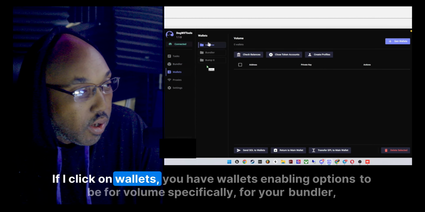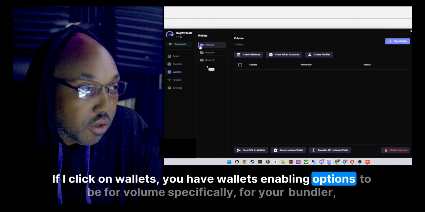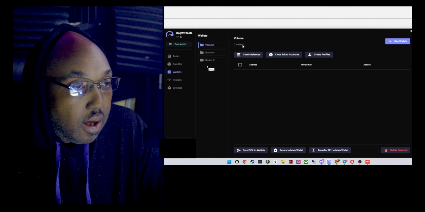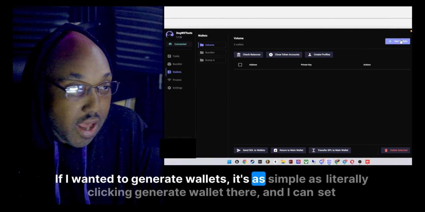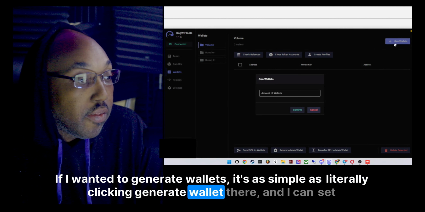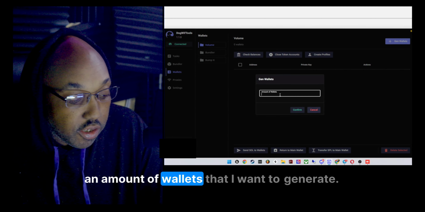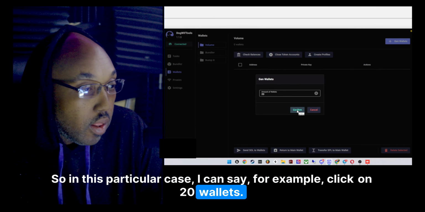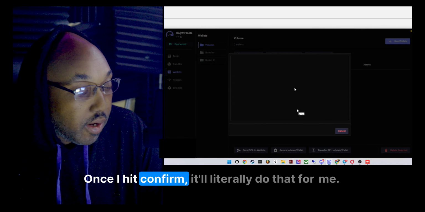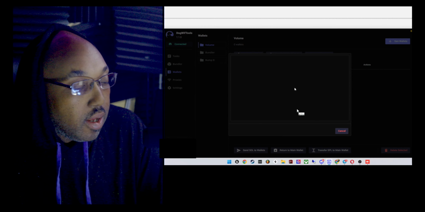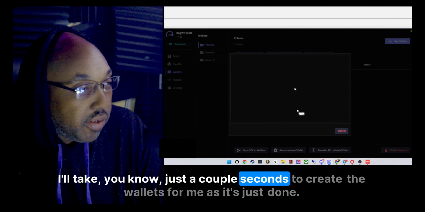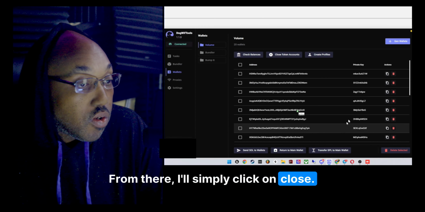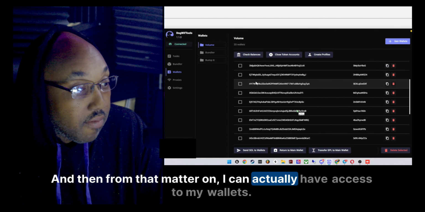If I click on wallets, you have wallets enabling options to be for volume specifically, for your bundler, or for your bump it. If I wanted to generate wallets, it's as simple as literally clicking generate wallet there, and I can set an amount of wallets that I want to generate. So in this particular case, I could say, for example, click on 20 wallets. Once I hit confirm, it'll literally do that for me. It'll take just a couple seconds to create the wallets, and it's just done. From there, I'll simply click on close. And then from that moment on, I can actually have access to my wallets.